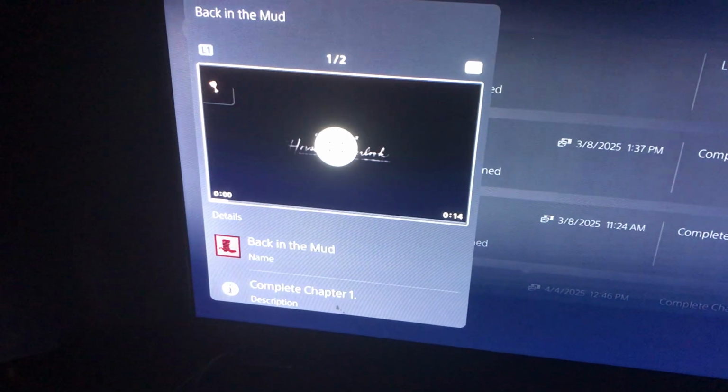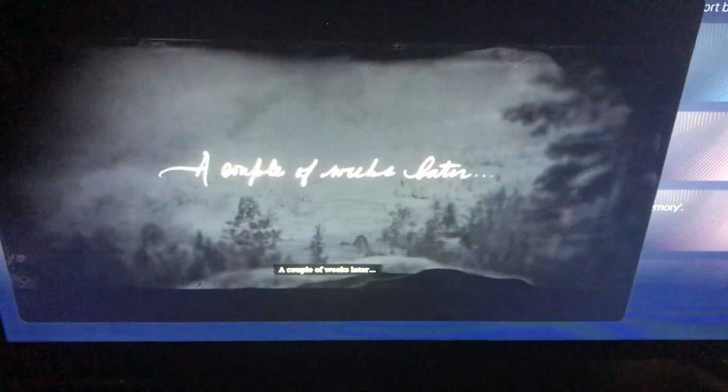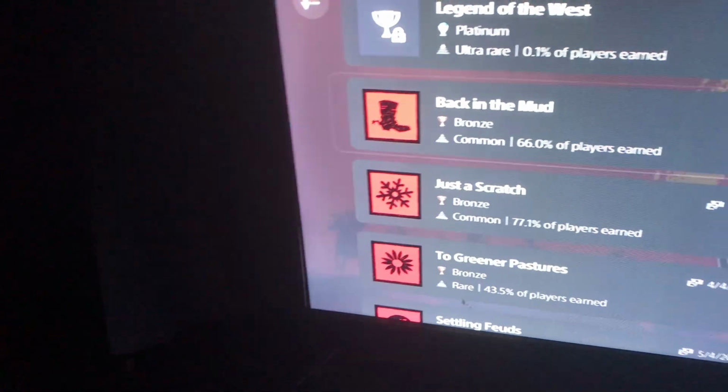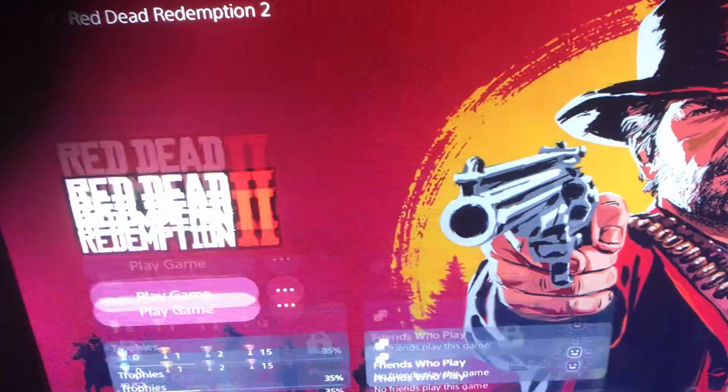And you can't really hear it. For player controls, press the up or down buttons. But yeah, there's that trophy. And don't just think it does this for one game. It does this for all games on the PlayStation 5.